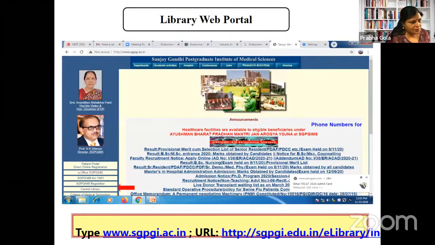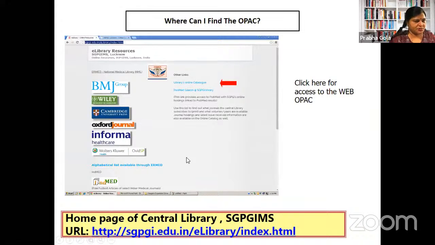Now, how do you go to the library portal? You need to type the institute's URL, that is sgpgi.ac.in, and you can find the Central Library here. You can click on this button and you come to this page.